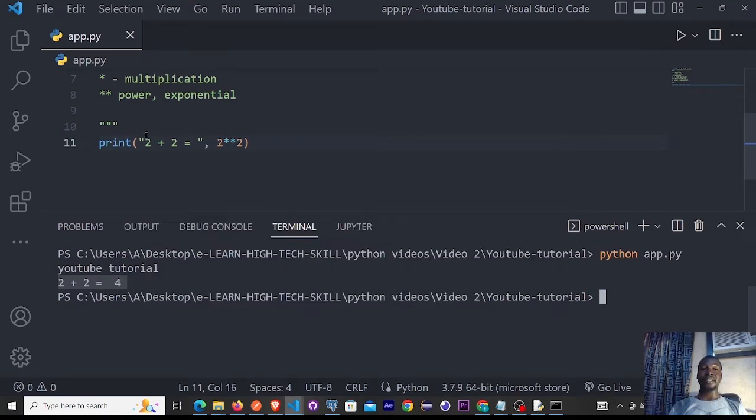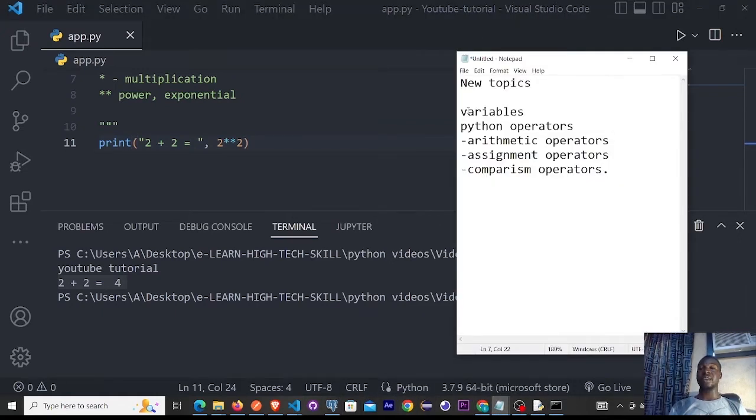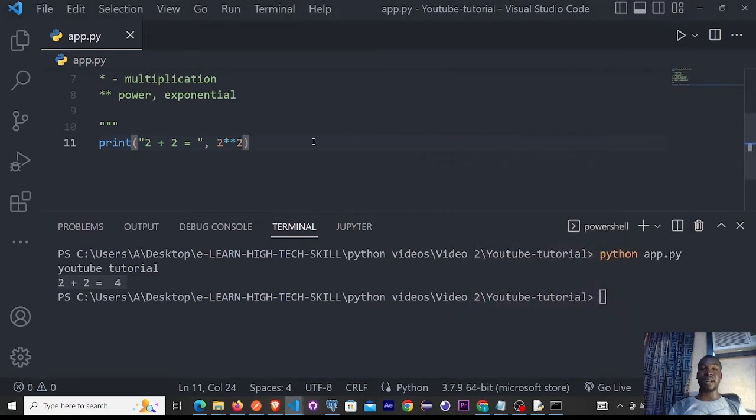So what I basically did here is, this is a string that describes the action we are trying to perform, which is 2 plus 2 basically. All right, so that being said, that's just me describing some of the things we've done in the previous class. Now, what about variables? What is a variable all about?